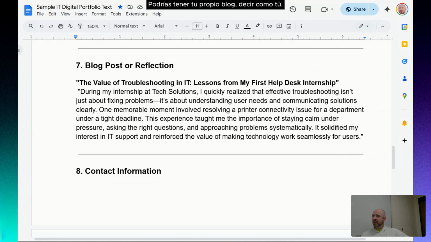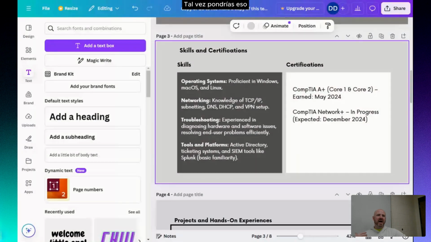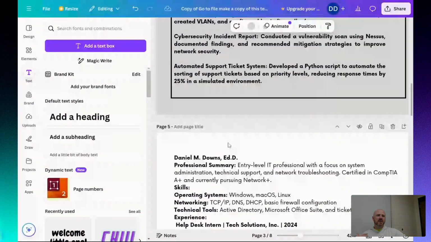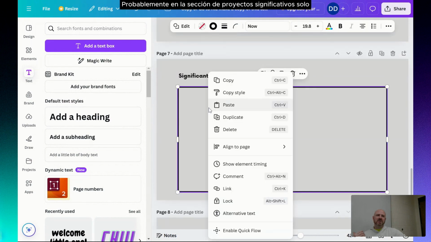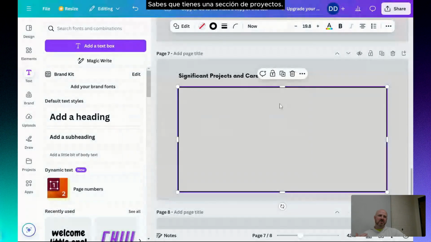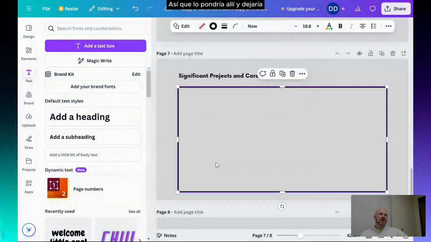Now, you could have your own blog, say you do some writing, you're very passionate about writing, or you're passionate about the topic of technology. Say you did do some writing, you could have this blog post or a reflection that you've done. You could include something like that as well. You might put that in the significant projects section. You kind of have a project section, we had kind of an extra space, so I would just put it there.